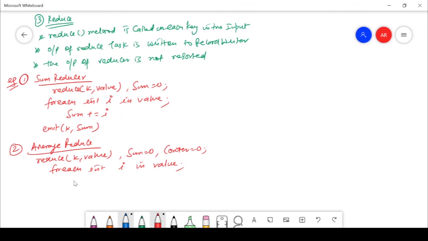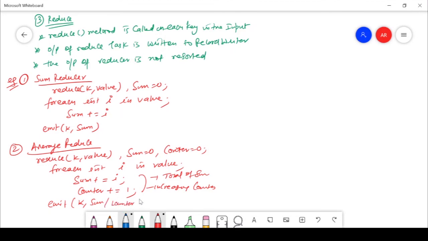In this I need to use sum plus equals value, calculating the sum, the same program you have done today in the lab, and similarly counter plus equals 1. That means I am increasing the counter, and here we are taking the total of the sum. Once this for loop is done, you write emit key comma sum divided by counter. This is the same program we did in lab 3.